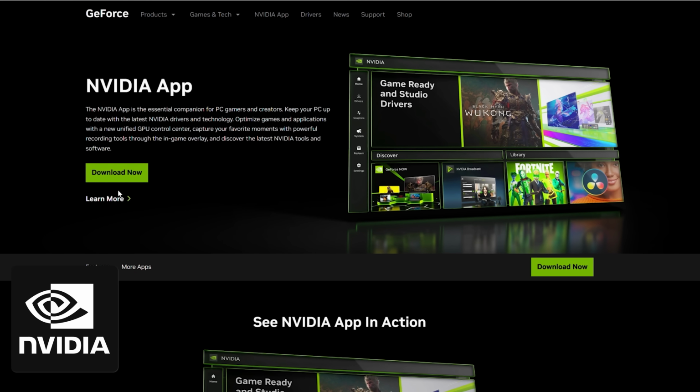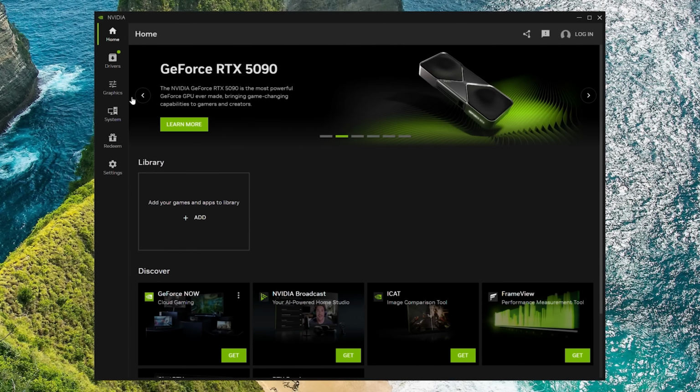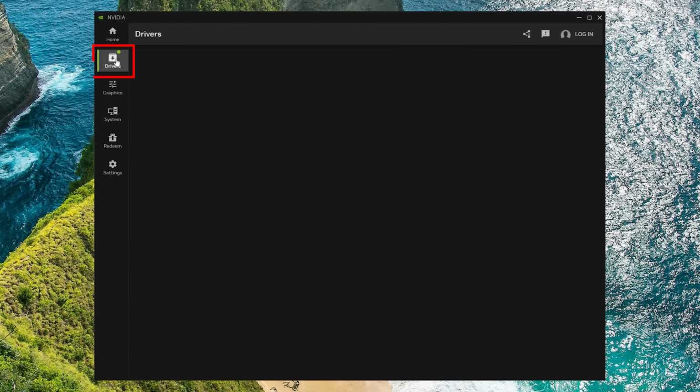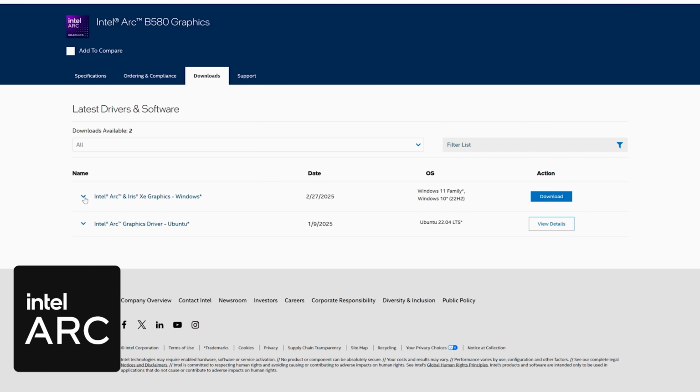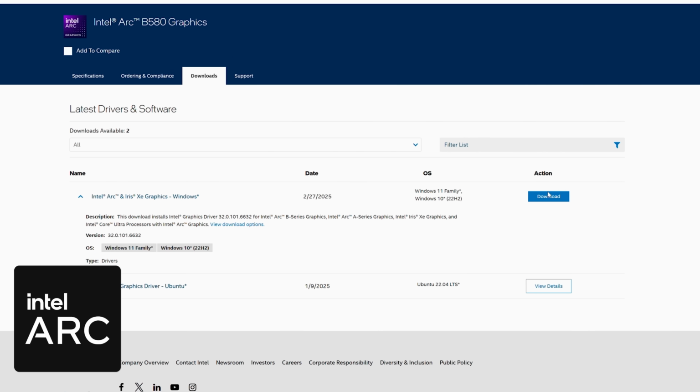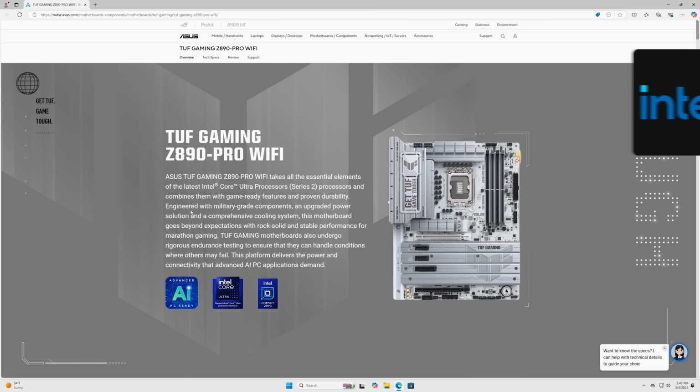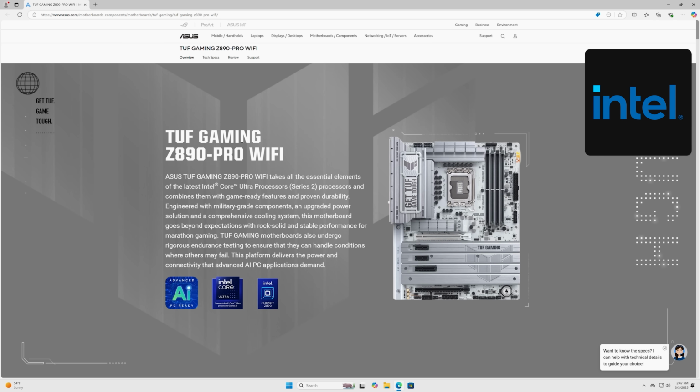If you're running an NVIDIA graphics card, then you would have to download the NVIDIA app instead, formerly known as GeForce Experience. Once you are on the NVIDIA app, just click on the driver section and click on Check for Updates. If there's a new driver available, it will download and install it for you. Intel GPUs have their own website as well, and once again, I'll leave a link to all of these down below. And finally, if you're running an Intel CPU, you will need to download the Intel chipset driver instead. You can find this on your motherboard manufacturer website.